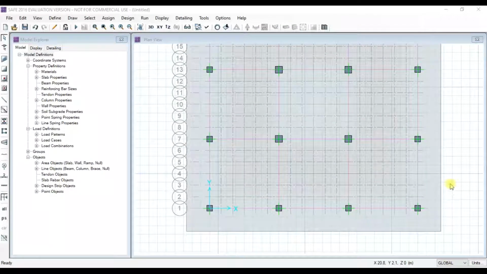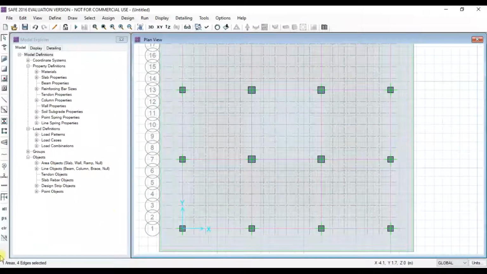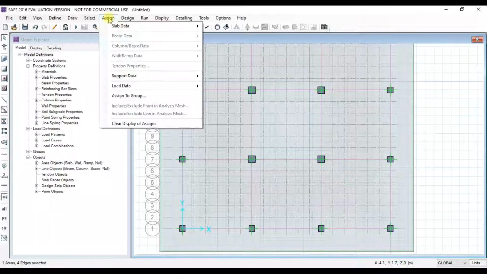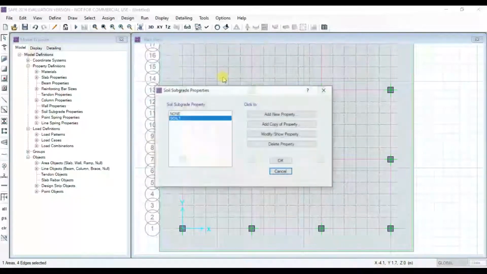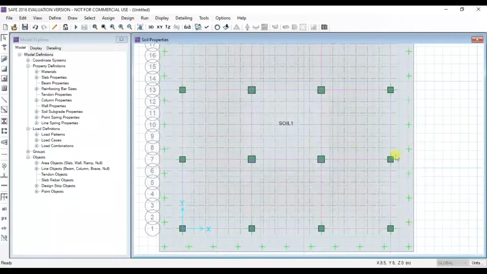Then we have to define the property of the soil beneath that footing. So what should we do? We should select this footing. You can see the selection on the areas, 4 edges selected. Go to Assign, then Support Data, then Soil Properties. Soil 1 we have to assign beneath that footing. So click on soil 1 and then OK. You can see the soil 1 has been defined.